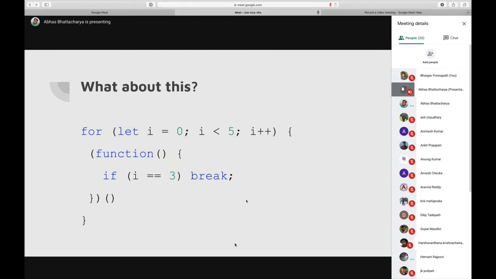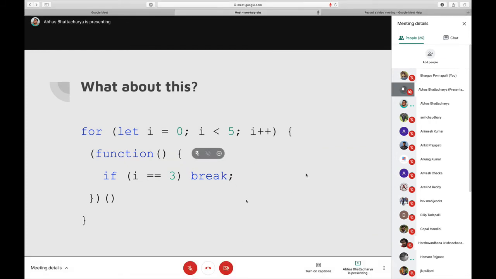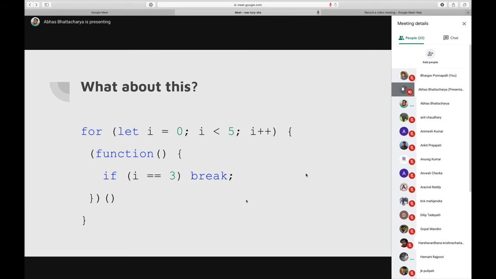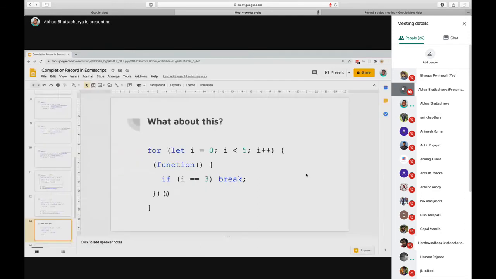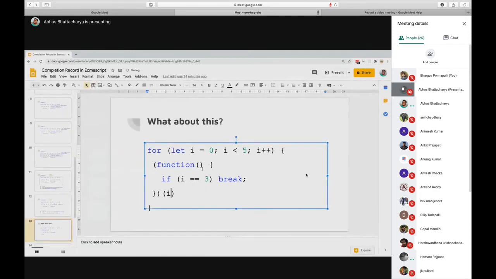One question here. Can I clarify this one? What if we pass i over it here, will it work? If you pass i, yes. Again, that wouldn't make a difference really, because if you use a break statement within a function, you have to have an outer for loop, but you cannot cross a function in between.